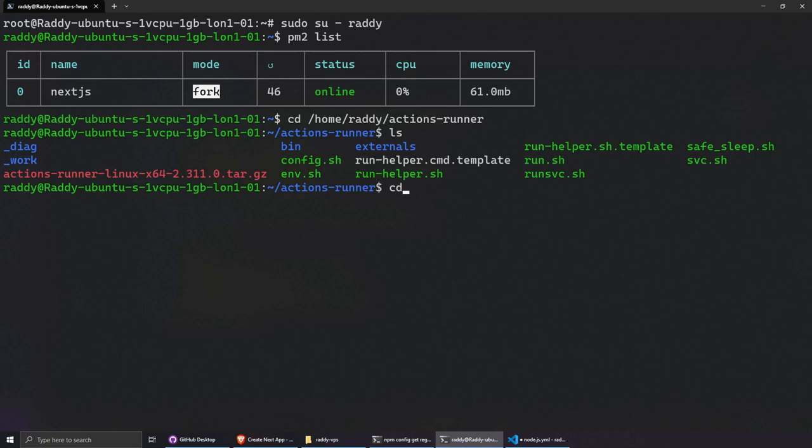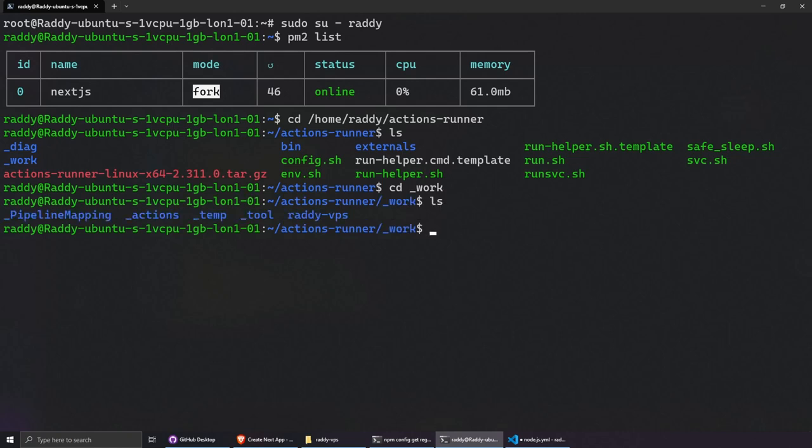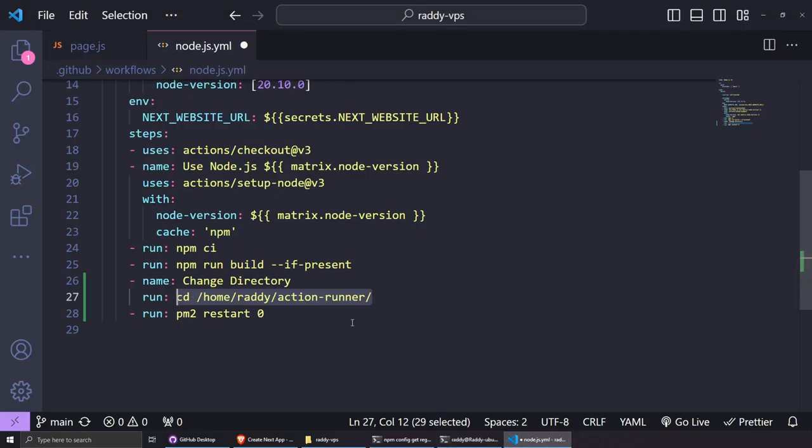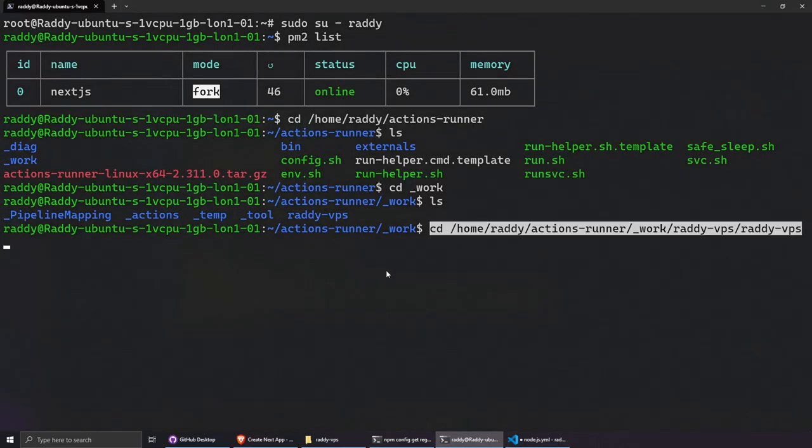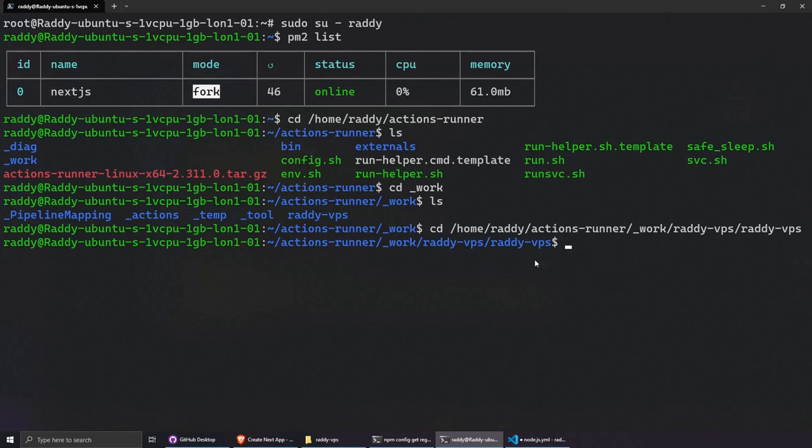Okay, so it's going to be cd _work, and then we have the ruddy VPS. Okay, so let's do that. So this is actions runner, and then _work, and then /ruddy VPS. And now if I do this, let me try to paste it. Here we go. And now we should be in our project directory.